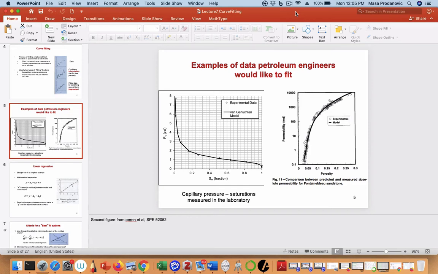Let's look at this data of permeability versus porosity. Everybody remembers what permeability is? Permeability of a porous medium measures the ability of the porous medium to transmit fluids, and porosity is simply void content. Those are two of the most important petrophysical properties that we're going after in petroleum engineering.